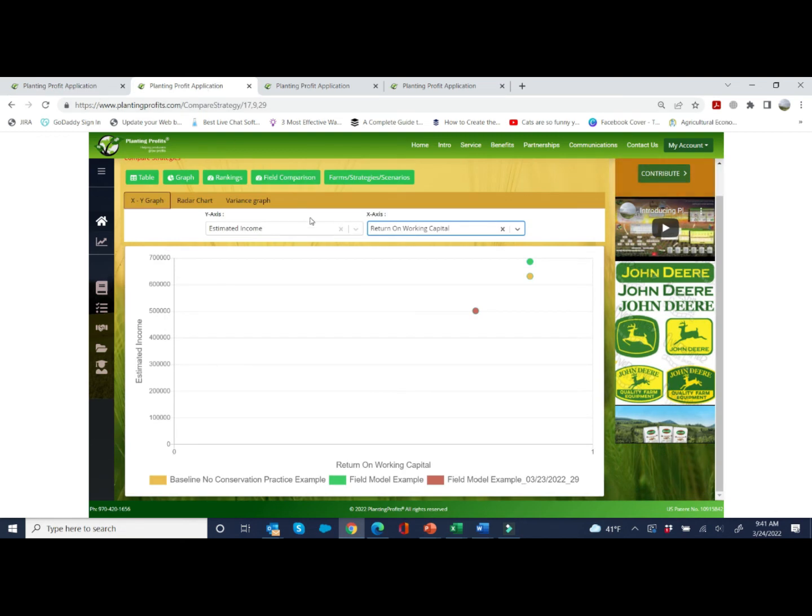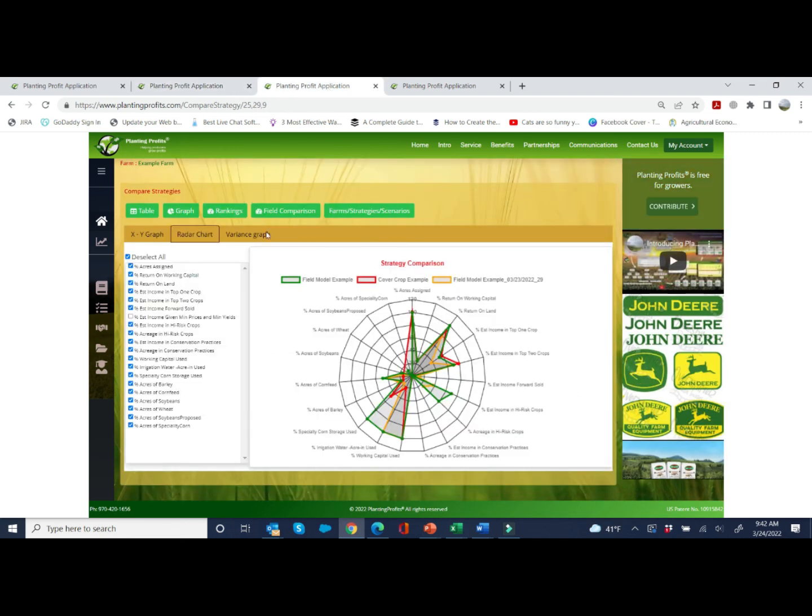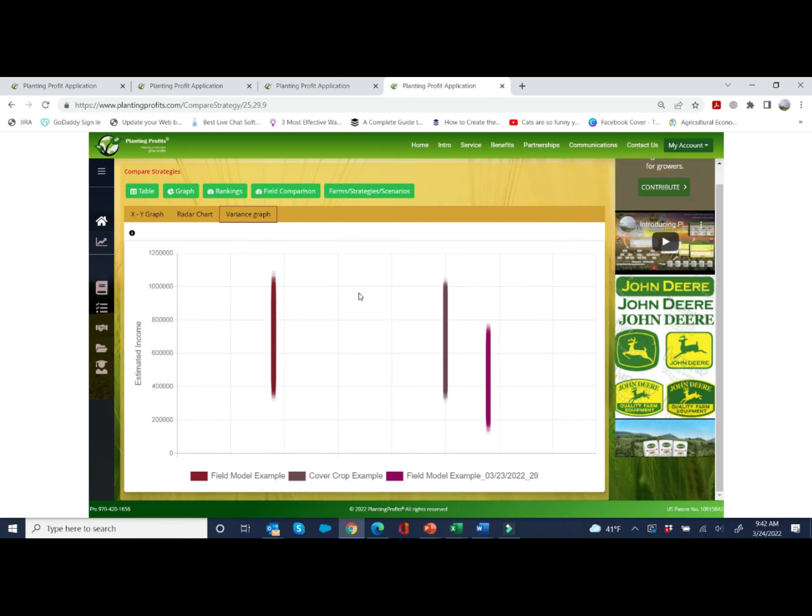The XY graph compares any combination of inputs and outputs across strategies. There are 2 drop-downs where you can select 2 values to graph against each other. The radar graph compares strategies against multiple parameters selected by the user. Parameters are all shown as percentages. The variance graph simulates the impact on profitability using the minimum and maximum crop yields and prices, if entered. This shows the variability of estimated income among strategies, which represents risk.